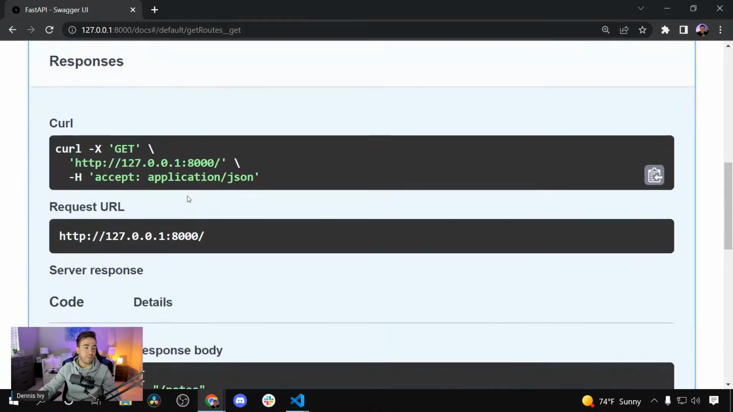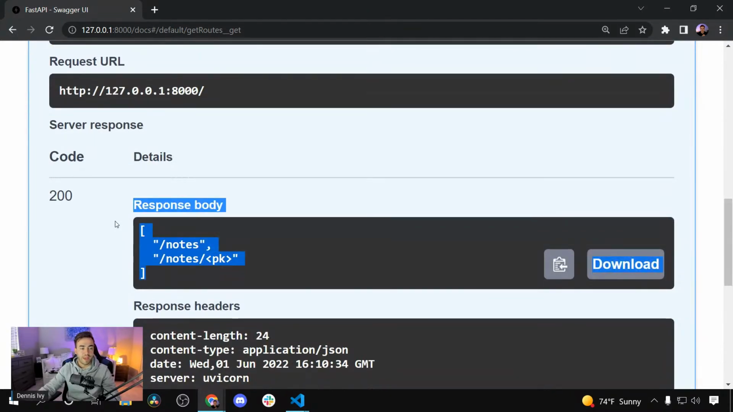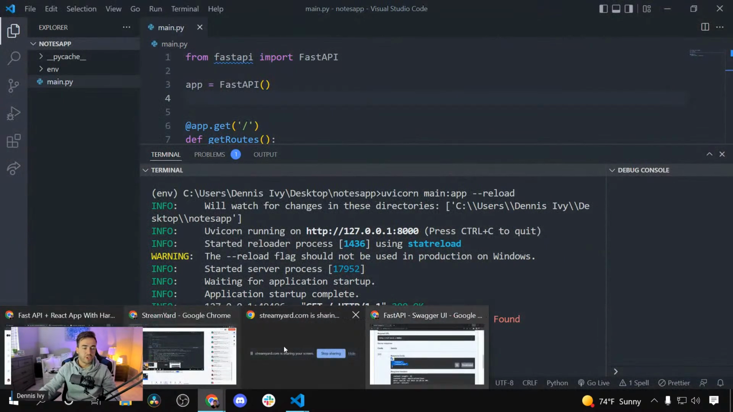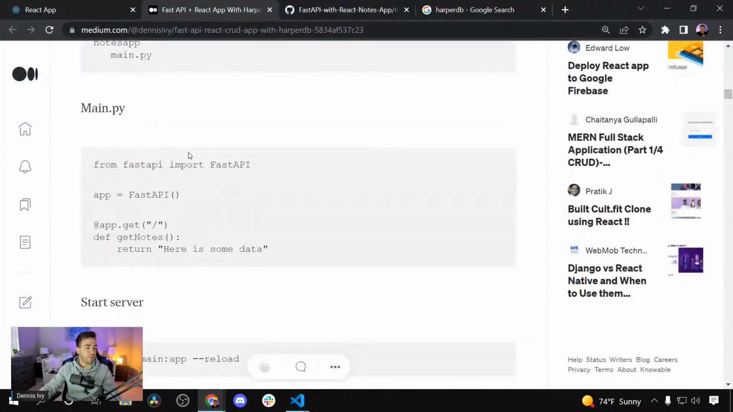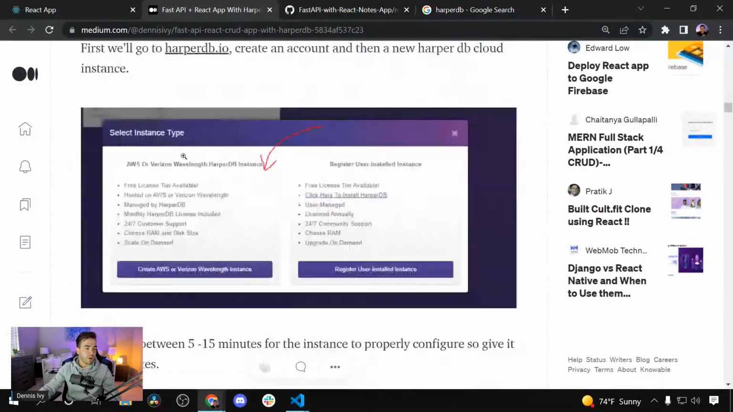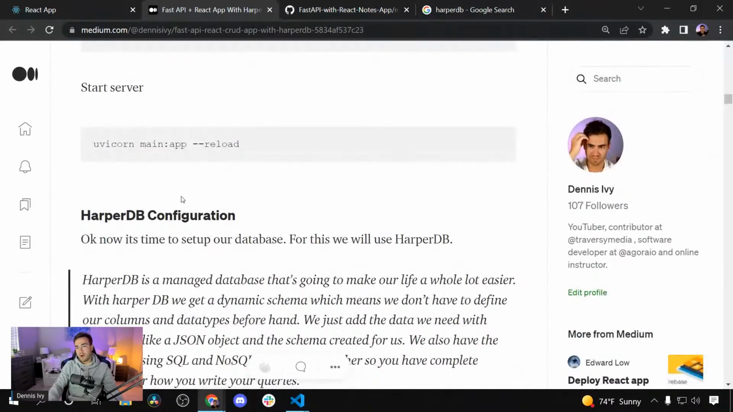This is all going to be done directly from this interface. So if I execute a command here, we're going to see information about it. We're going to see the request URL and the actual response body. All right, so we have our first route set up, and let's just follow the stream guide here. So we set up our route. We're going to want to turn on our server, and now we want to talk about HarperDB. So we're going to set up the other routes in a second.